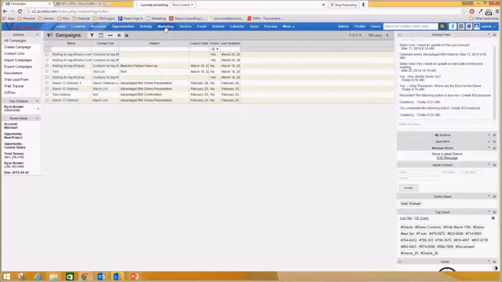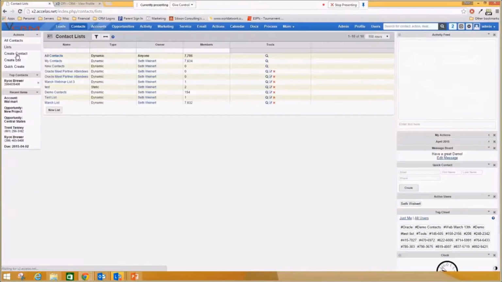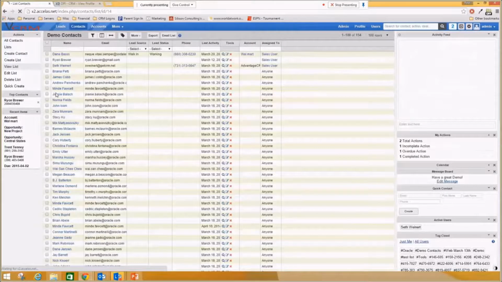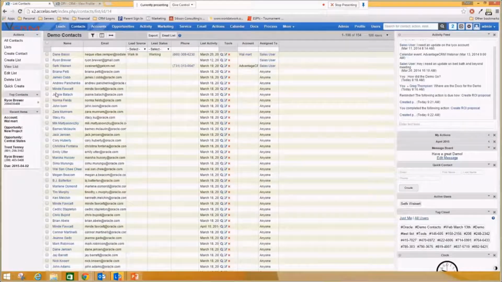You're able to create campaigns. You could create an email campaign. So for instance, it's really easy to create a campaign. So I'm going to go into my contacts list. I've got this list called Demo Contacts. So you'll notice I have all these demo contacts, and it was really easy to create this list.